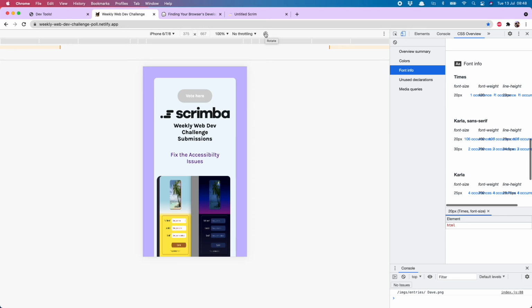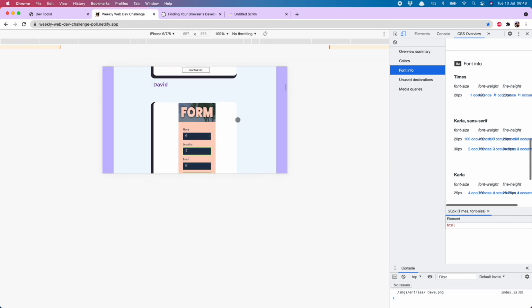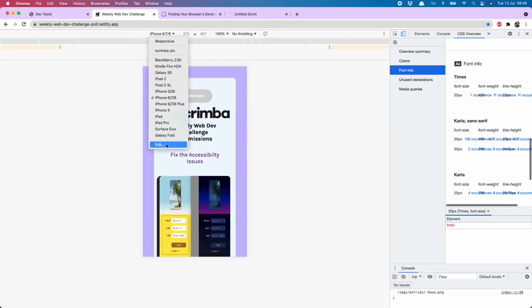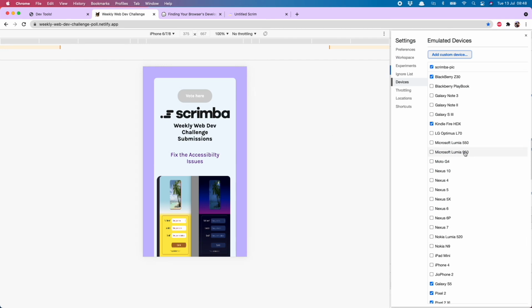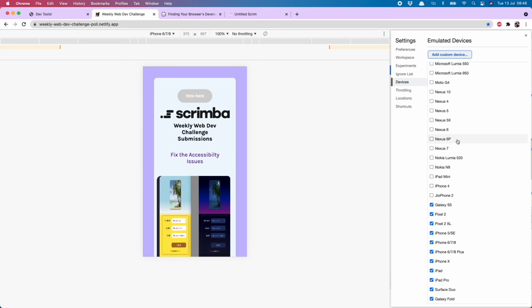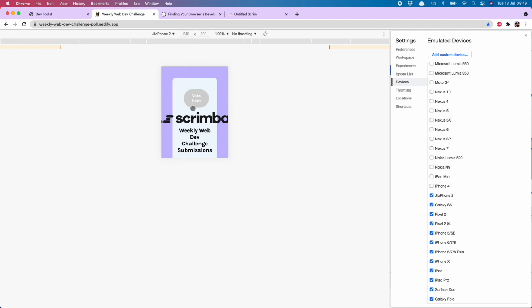You can also rotate it to check out what it would look like when the phone is rotated. And if you click edit from the list of devices, you can choose from even more. So if you're dying to know what your site looks like on a Geeksphone 2 and you don't happen to have one to hand for manual testing, you can hit that and then select it from the list. Oh, not very good. Yikes. So there is certainly some work to be done there. But let's check it out on an iPad.